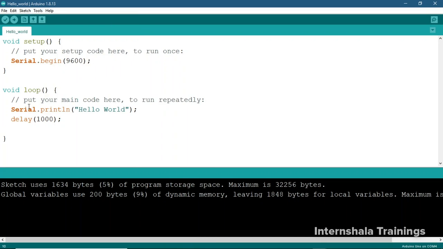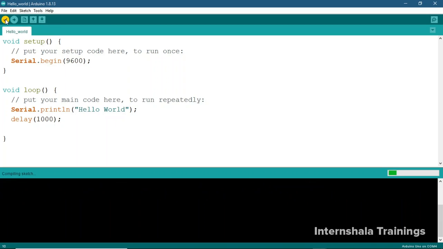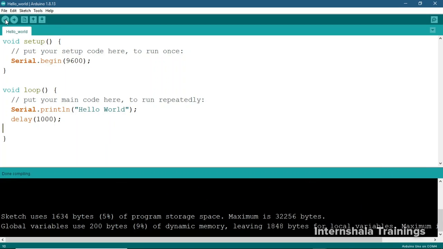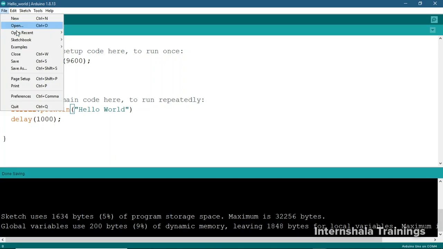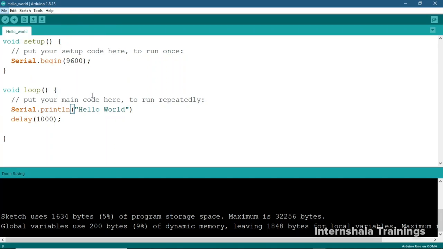So once you write the program, the first thing is to verify. On this tick mark, you will click, and when you do that, the compilation will start, and if there are no errors, it will show done compiling. By mistake, if you have any error, you can press Ctrl S to save it, and you can also choose the location where you want to save it. All these facilities are there as in standard application software.